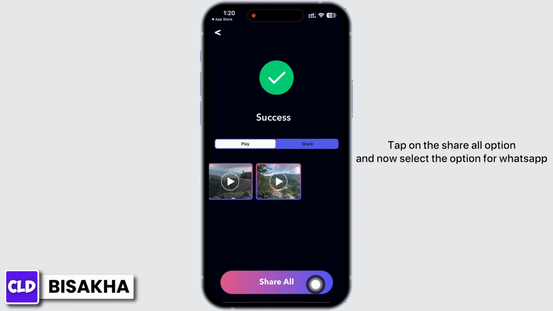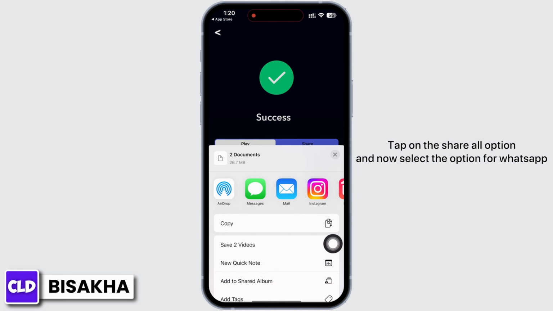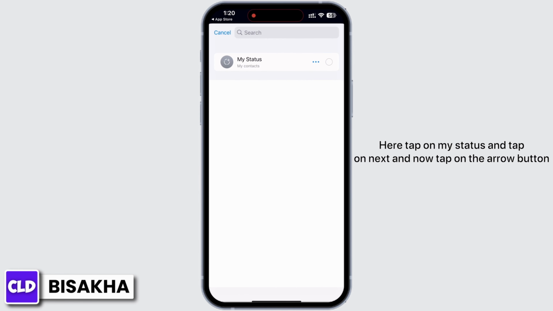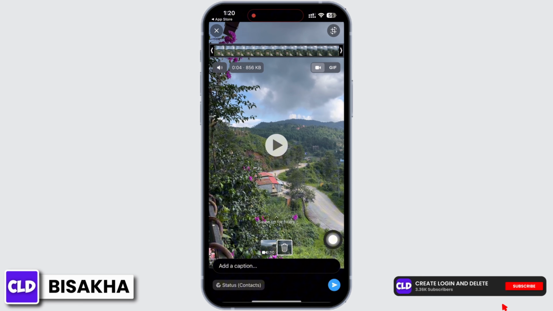Tap on the Share All option and now select the option for WhatsApp. Here tap on My Status and tap on Next. And now tap on the arrow button, and this is how you can post long videos on WhatsApp status.